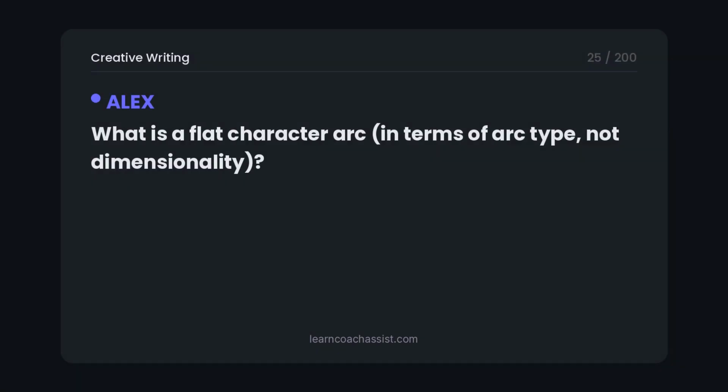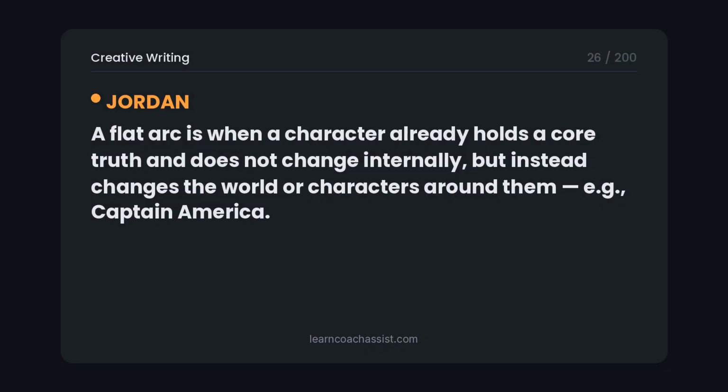What is a flat character arc, in terms of archetype, not dimensionality? A flat arc is when a character already holds a core truth and does not change internally, but instead changes the world or characters around them, e.g., Captain America.